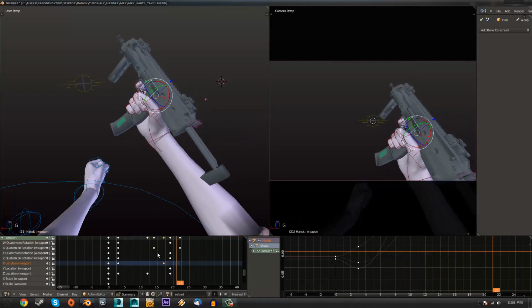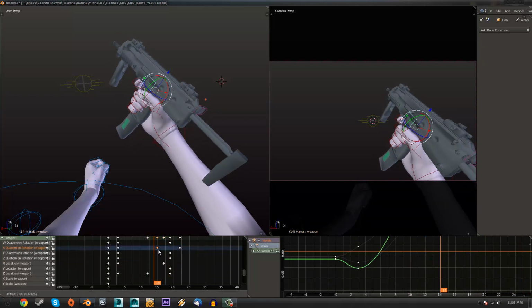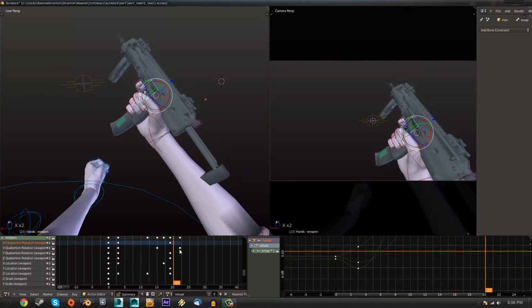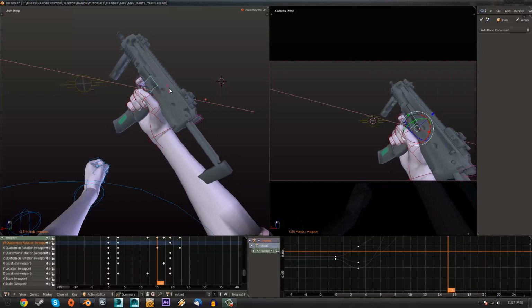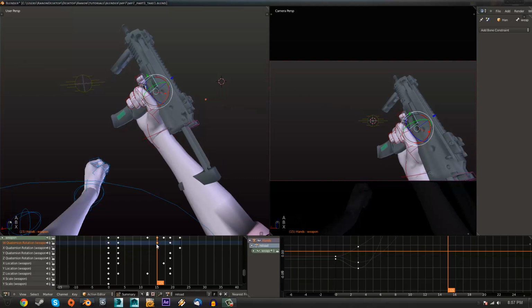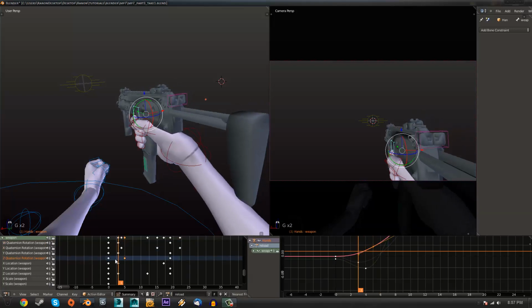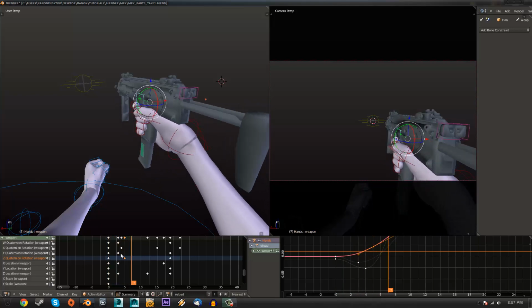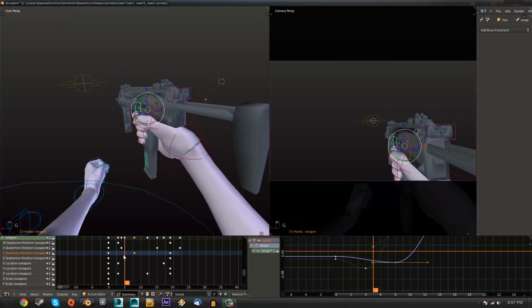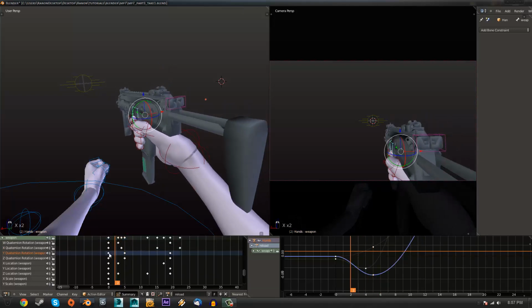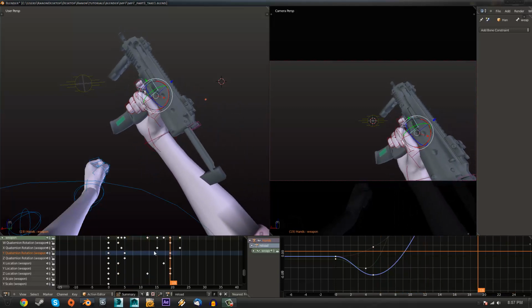Just offset the keys a little bit, give some variety, and I want the gun to start rotating down after it gets here. So to exaggerate that little motion, I'm gonna have to keep moving it on the x-axis, and I'm gonna offset these keys a little bit. Something like that.